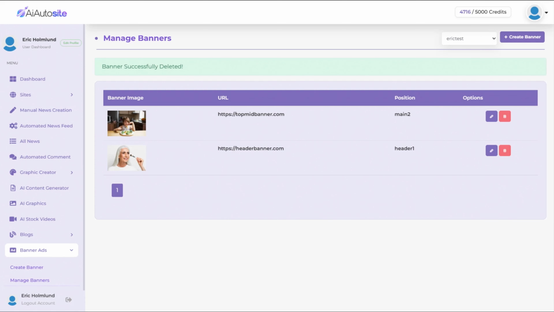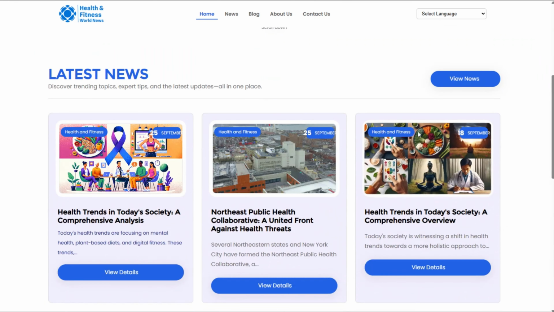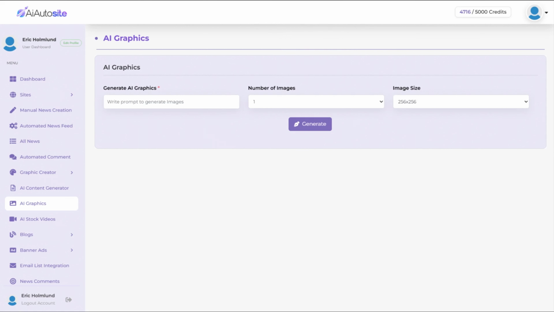Going back to my admin panel, the next pro feature that we will take a look at is AI graphics. So in addition to being able to create custom graphics using our graphic creator, you can also generate AI graphics right from within this platform. So let's say you created a news article and maybe you weren't real happy with the thumbnail that was generated for you. You could come over here and create a new one.